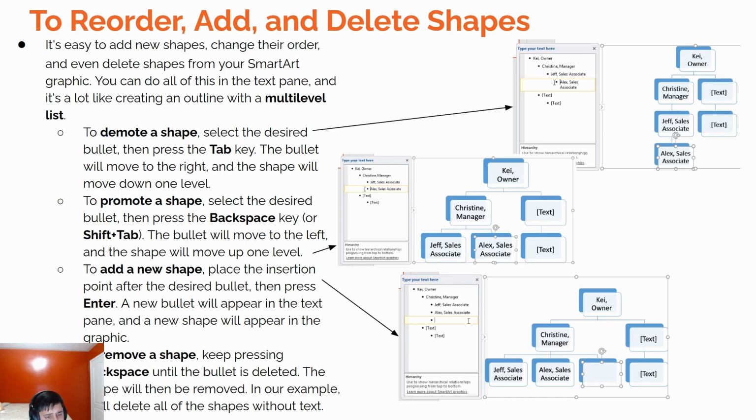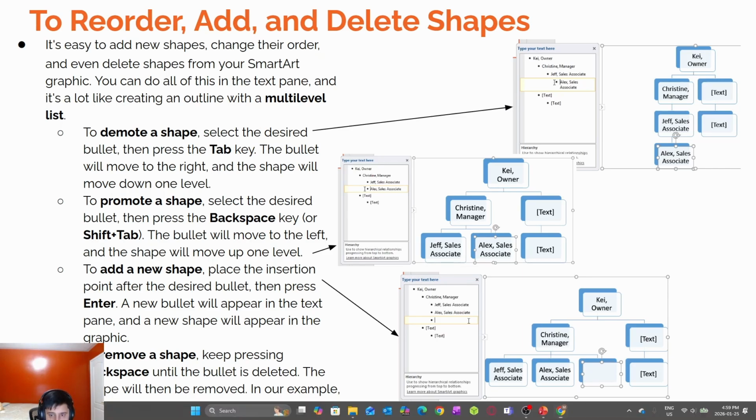and up one level. Then to add a new shape, we place the insertion point after the desired bullet, then press enter, and a new bullet will appear in the text pane, and a new shape will appear in the graphic. And then to remove a shape, we keep pressing backspace until the bullet is deleted, and the shape will then be removed. So again, what does this remind us of? As mentioned in the slide, it's similar to a multi-level list.